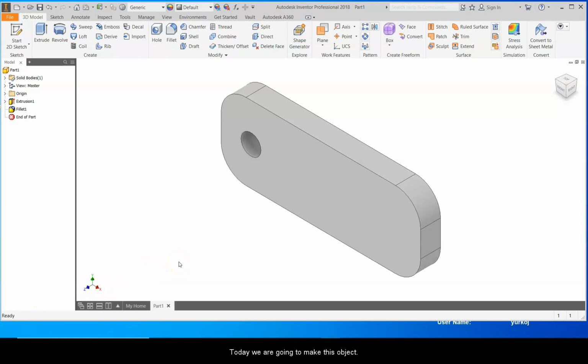Today we are going to make this object. This is a tag, name tag, keychain, any kind of pull tab zipper thing, something like that we can use to mark something. This little object is made from a rectangular prism. It's basically a rectangular block. We've rounded the edges and we have a hole in it. Let me show you how to do that.